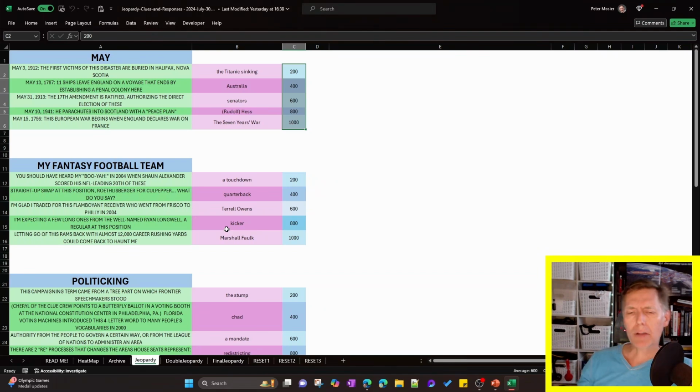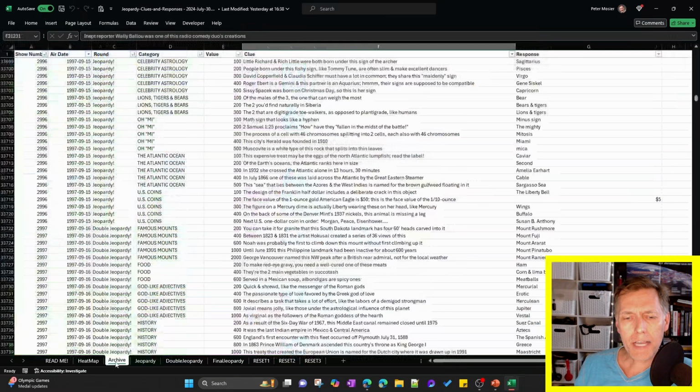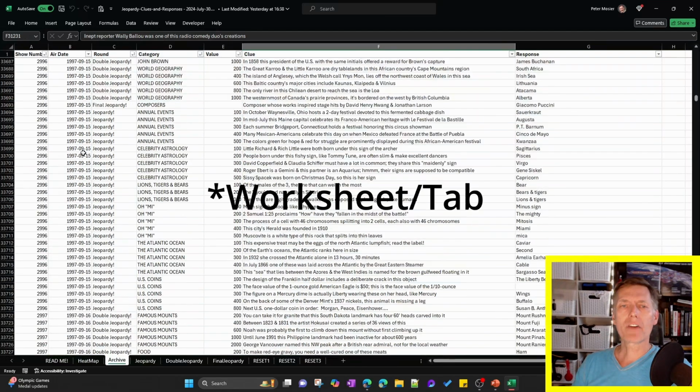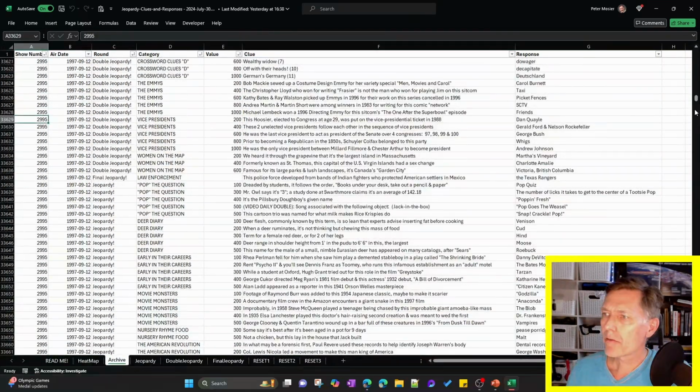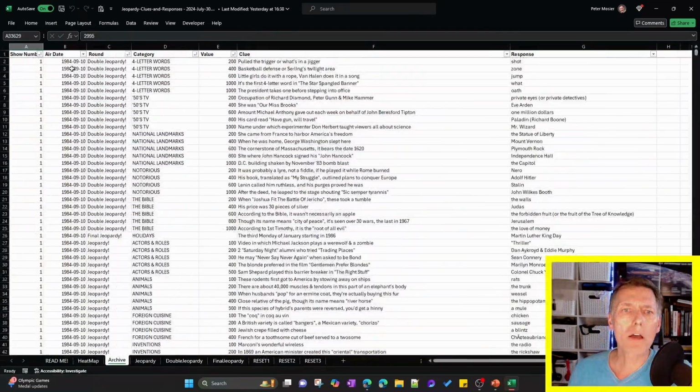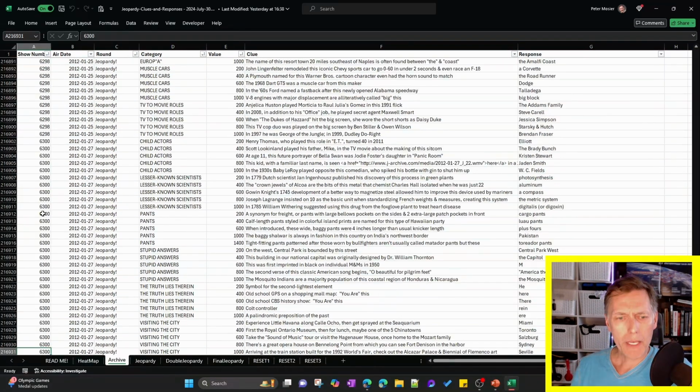So historical games, you'd probably want to play with historical values, but you don't have to. So now let's talk about that. How does that historical work? So in this Excel file, there is a tab called Archive. And this archive file has every game from the first game on September 10th, 1994, all the way up to game 6300 on January 2012.